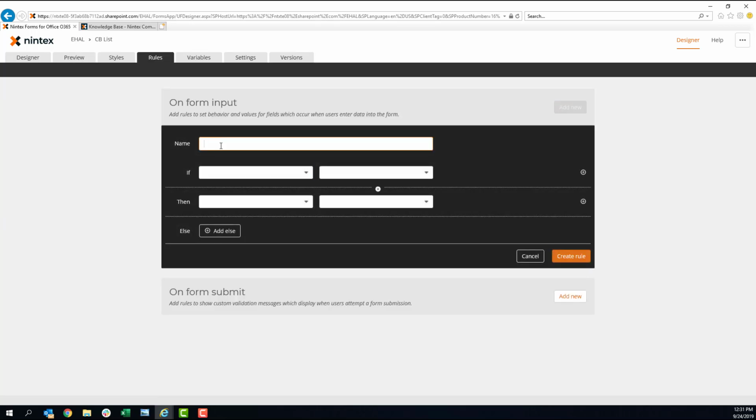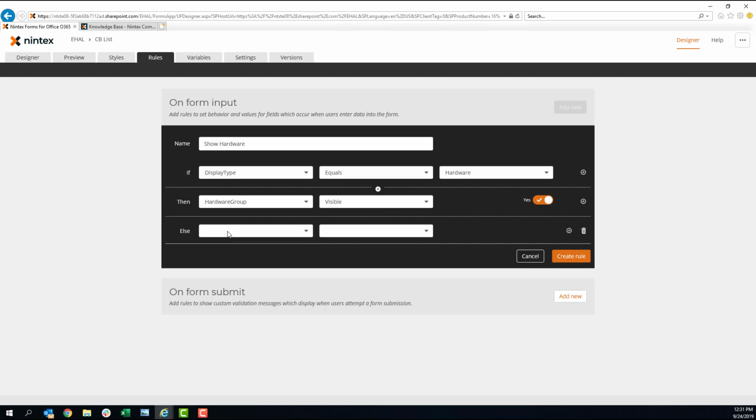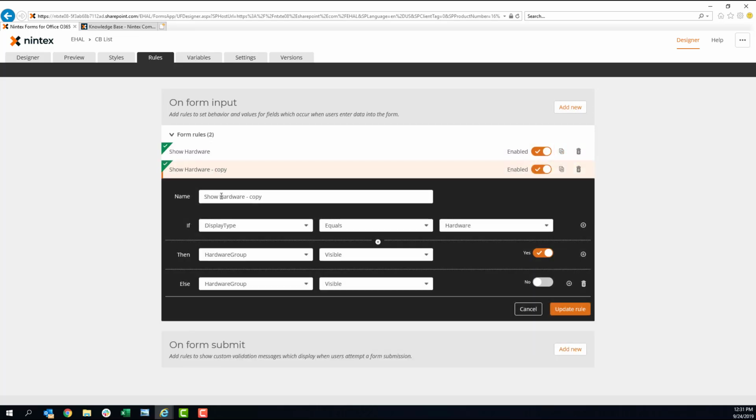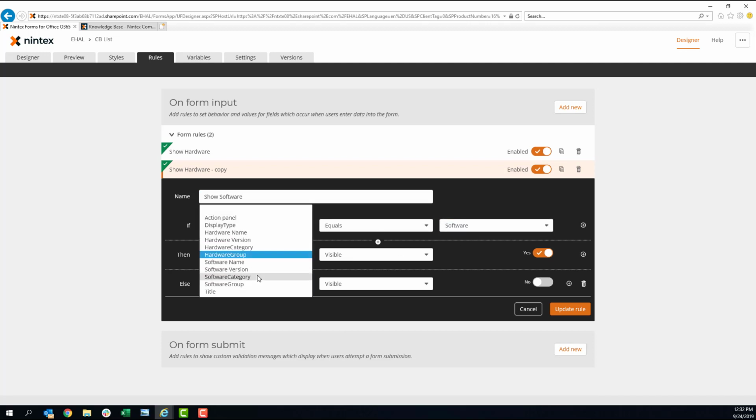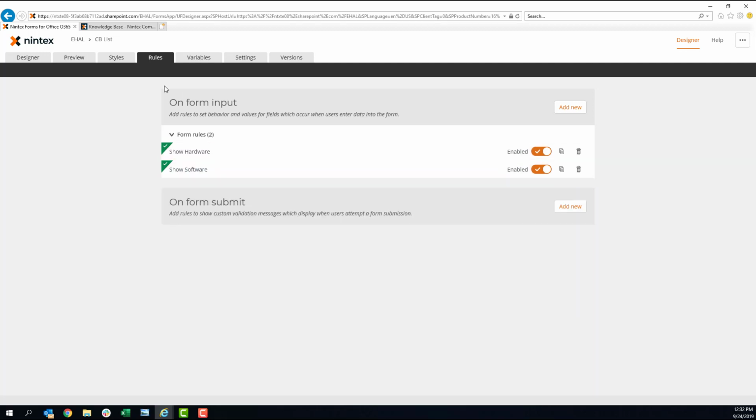Form input rule, actually just do one, show hardware. And basically, if display type equals hardware, then we want the hardware group to become visible. Yes, otherwise the hardware group should be invisible. Set to no. I want to do the same with software, so I'll copy that. Makes it a lot easier. And just flip this to software, and then change this group, and change this to group. Same rule applies, just flipped.